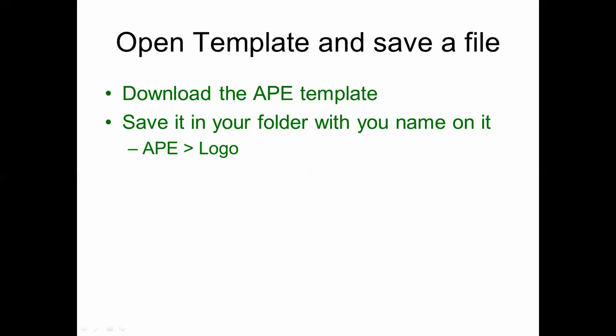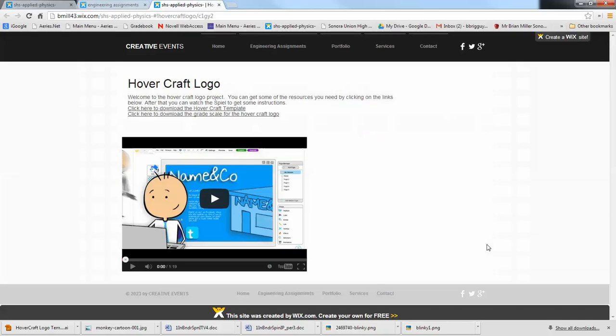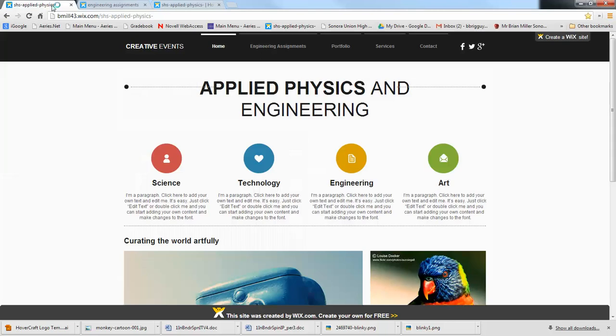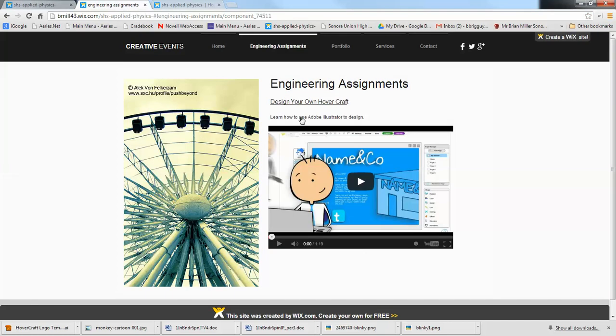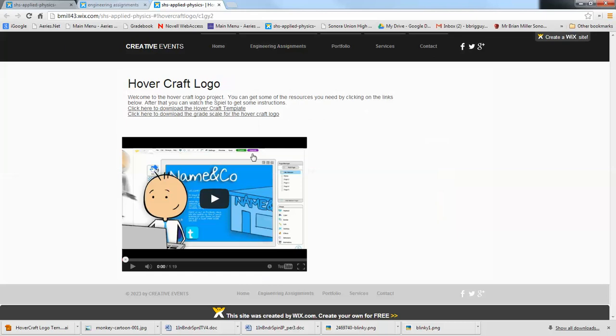So the first thing we have to do is download the template. So we're going to go to the internet. Open up Google Chrome on your computer, and click on this button that looks a little something like this, and it's going to take you to this web page right here. From here, click on Engineering Assignments, and that's going to take you here. Click on this link, and that's going to take you right here. Once you're here, click on the hovercraft template, and it's going to download.